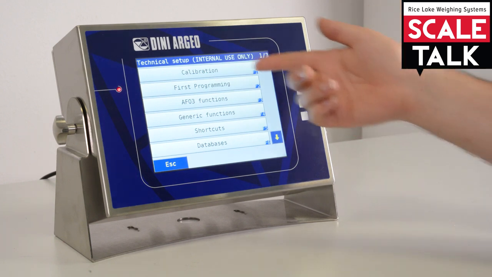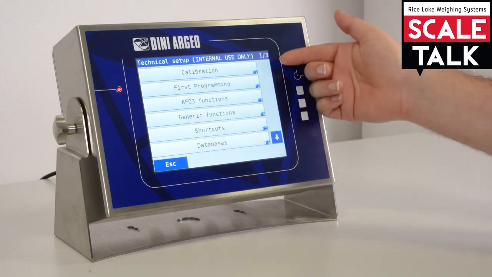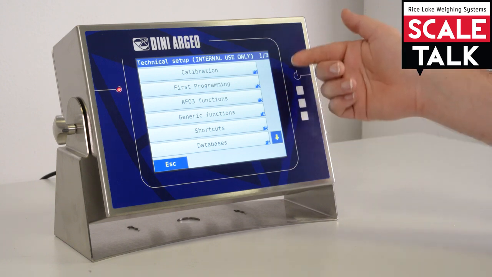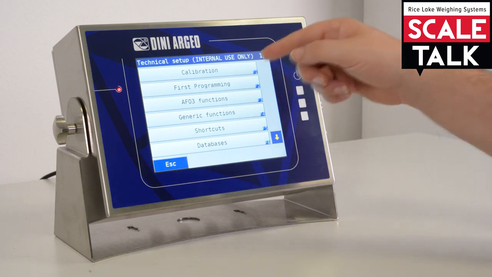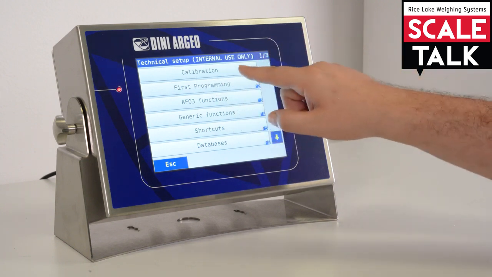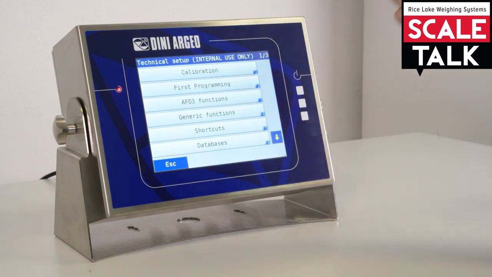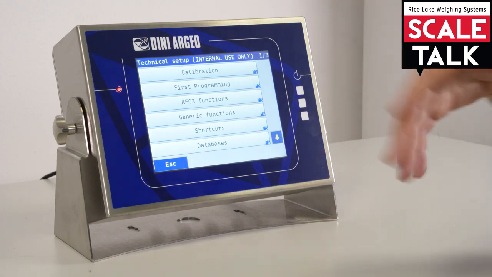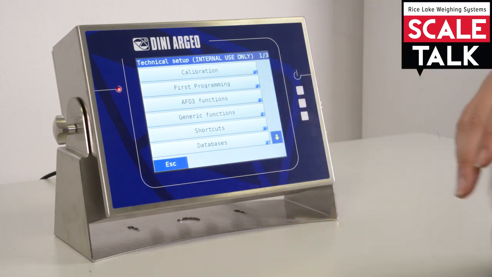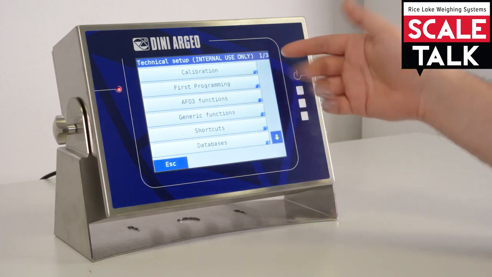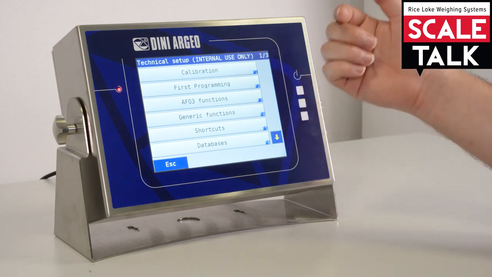In fact, the setup is really easy to read and easy to understand. We can see that the first thing here is the calibration. Inside here we can go to the calibration of a single scale, multiple scale, up to 4 analog scale, and we can do all the multi-range or multi-division, and all the configuration of the calibration are inside this part.